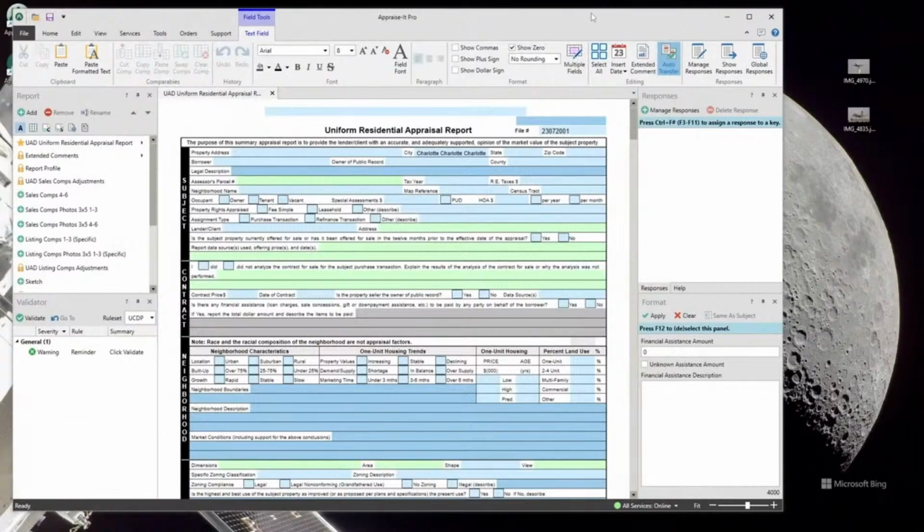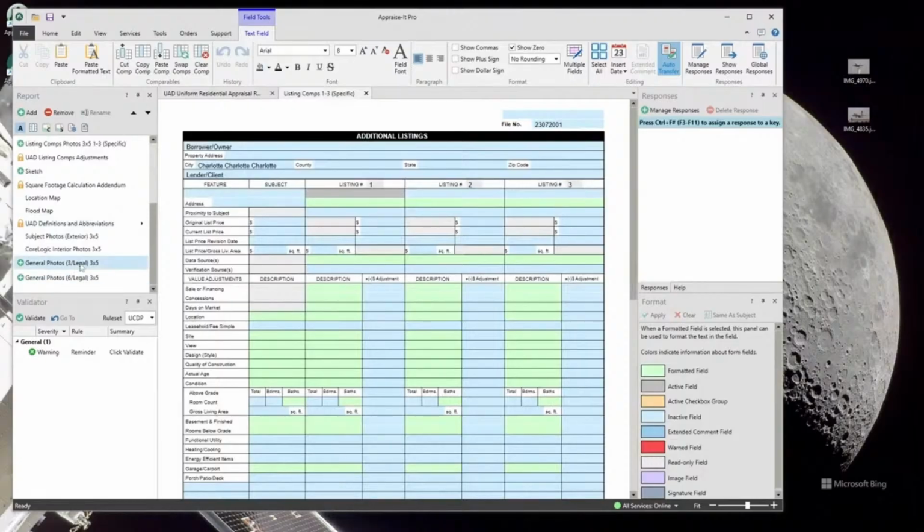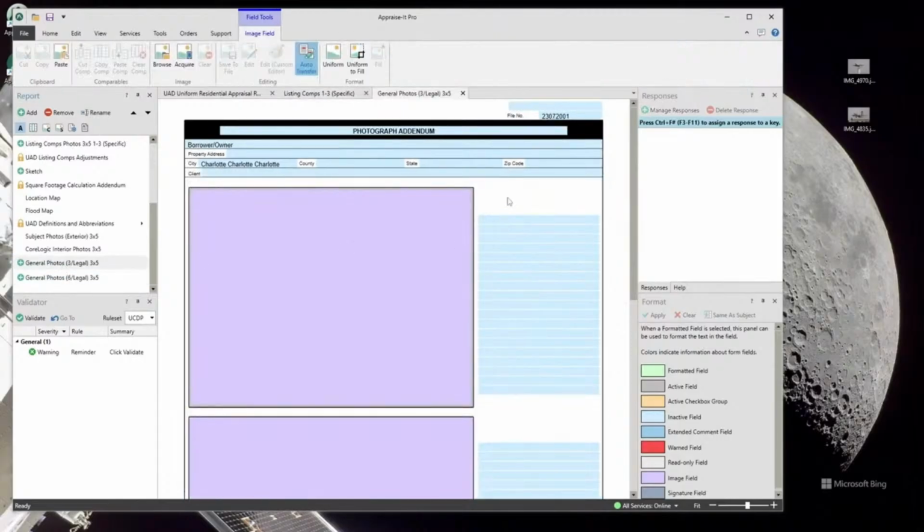A lot of people will use the image manager or comp manager, but there's one other way you can do this, and I think it's a really easy way, and that's by dragging and dropping your photos. So if I come over here to a photo addenda, let's go to the photo page. We can do general photos 3 per page, or general photos 6 per page. I'm just going to select general photos 3 per page.